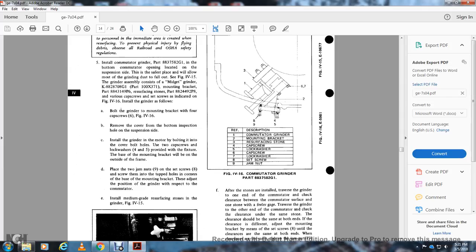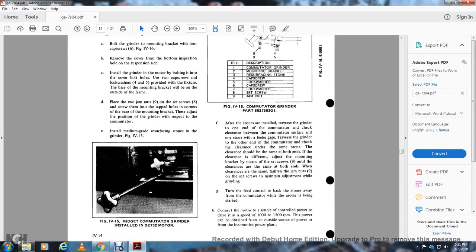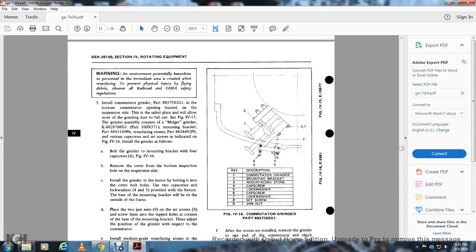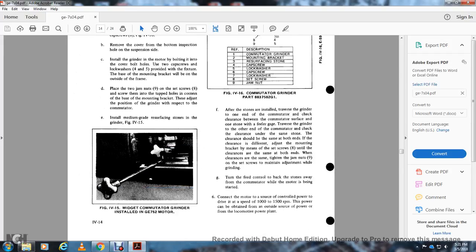Install the medium grade resurfacing stone for the grinder, figure 415. Figure 415 shows the Medjit commutator grinder installed on the GE752 motor. Figure 416 shows the commutator grinder: 1 is the grinder, 2 is the mounting bracket, 3 is the resurfacing stone, 4 is the cap screws, 5 lock washers, 6 cap screws, 7 lock washers, 8 set screws, 9 jam nuts.